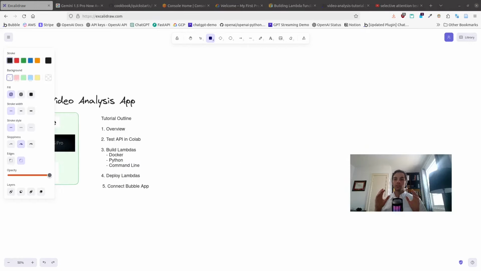Okay, so first let's sketch out the architecture that we need for this. So there's basically two paths or two APIs that we need to build. The first one is where we'll pass our videos to be processed to get the frames extracted from the video and then stored in our Bubble app. The second path or API is going to be for querying with that data against Gemini.